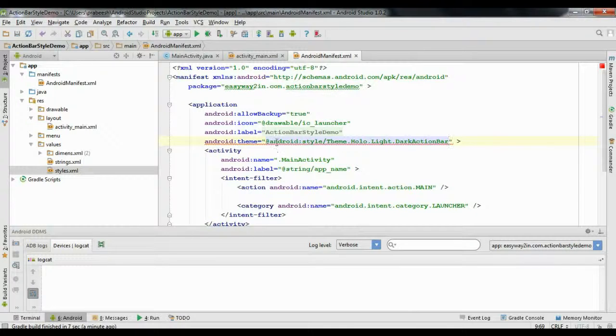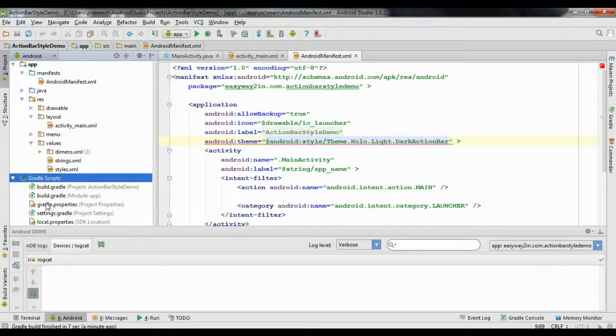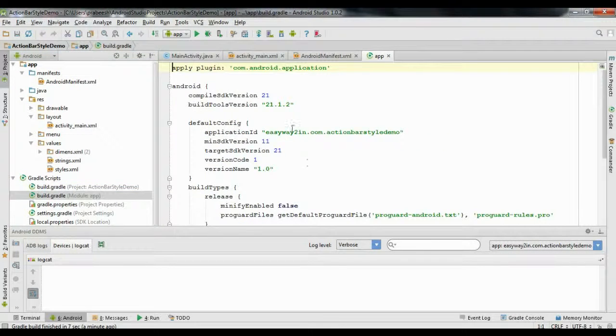Yeah, here we have some problem. You need to change the minimum API level into 14. Currently the minimum is 11. This feature is available from API level 14. So you have to change the minimum API level into 14. So open up the Gradle scripts, open the build.gradle file corresponding to the application, and here change the minimum SDK version into 14.